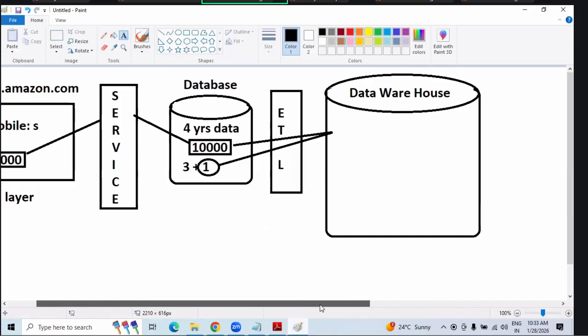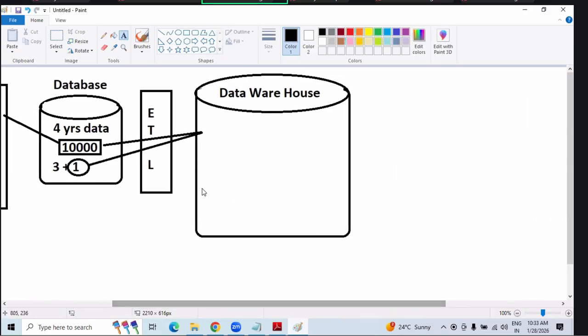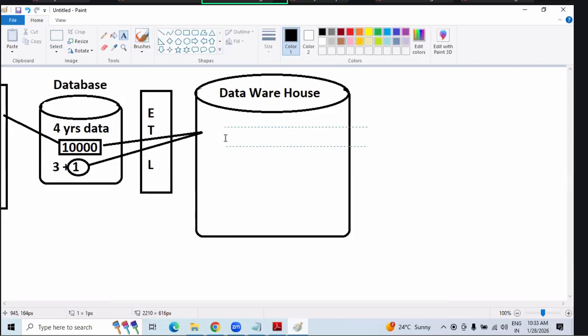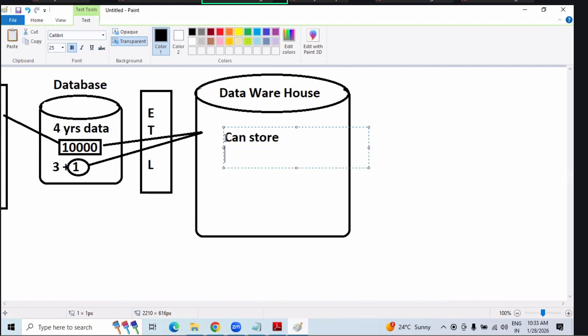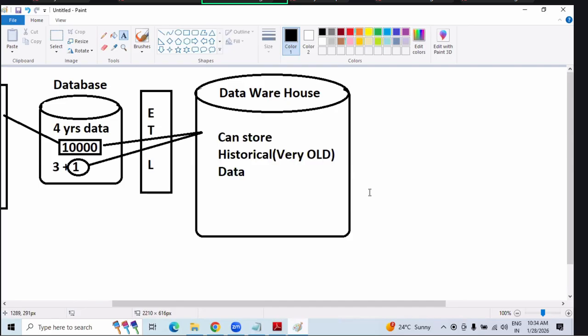Look at the diagram very clearly. Daniel, I would like to tell you, it can store historical data. What does historical data mean? Very old data, it can store very old data. Do you think a company will delete the data? Never ever happens, sir. If a company deletes the data, there is a big issue actually.